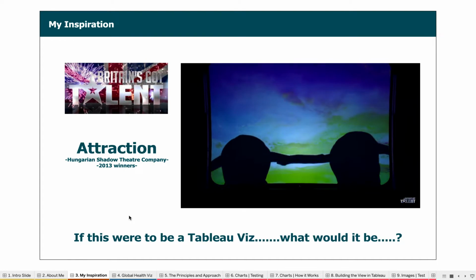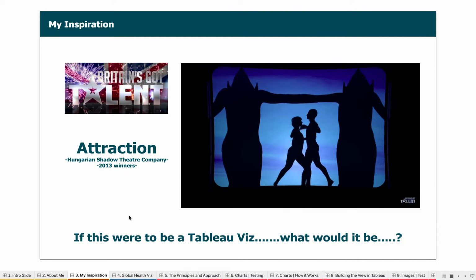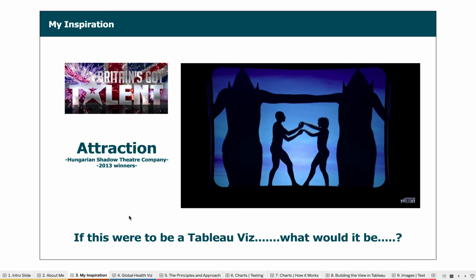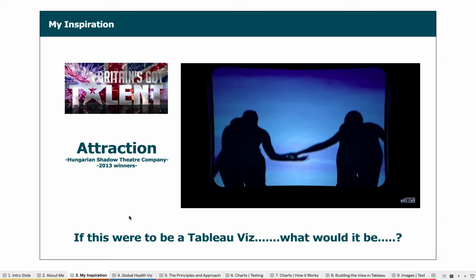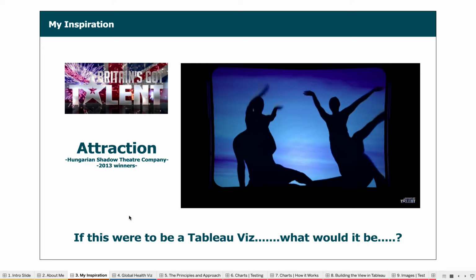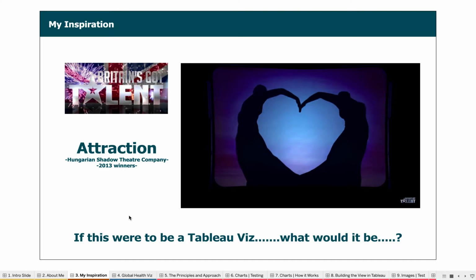What I absolutely loved about this act was that it was really understated, very simple, and above all, you had no idea where the story was going to go. You had no clues as to what was coming next. As a viewer, I found this really gripping, and I was glued to the screen to see what was going to happen next. Attraction went on to win Britain's Got Talent in 2013.